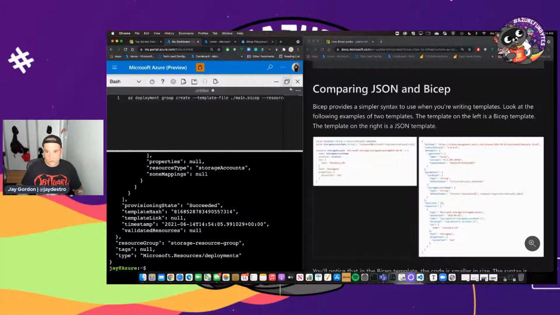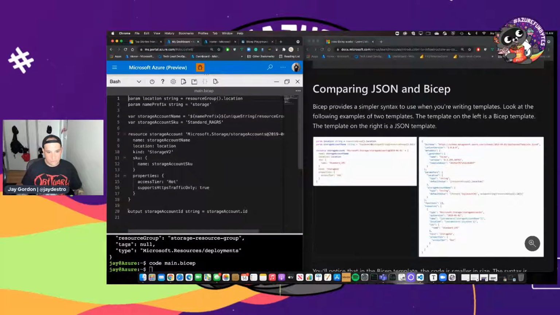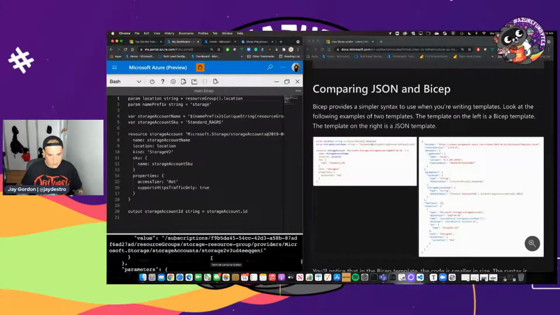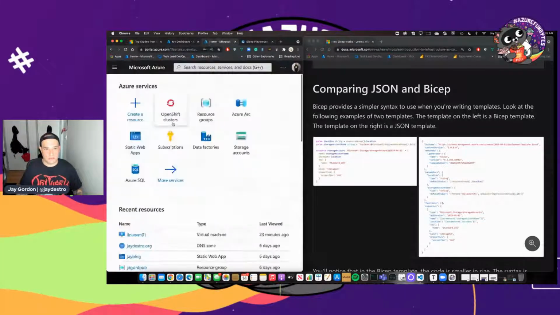So let's close this. Actually, code Bicep. Save that. And the output will give the storage account ID string. Let's find that. There it is. So in the output, it makes sure that we have this direct URI to the subscription, the provider, the storage account. And so let's go into the actual portal and take a look at it.